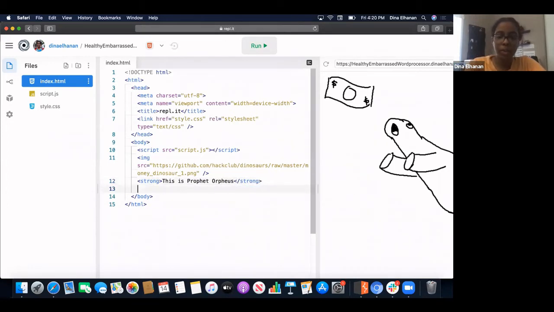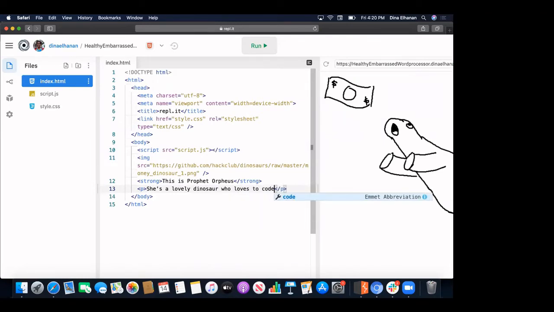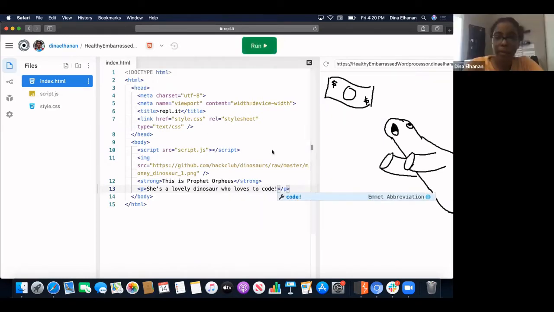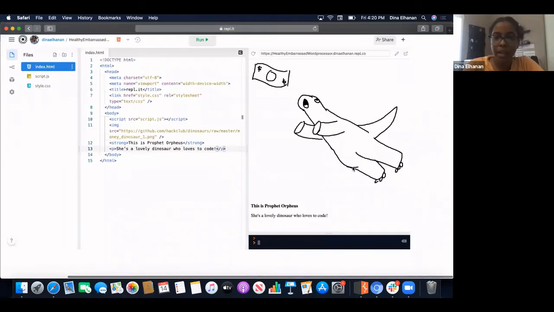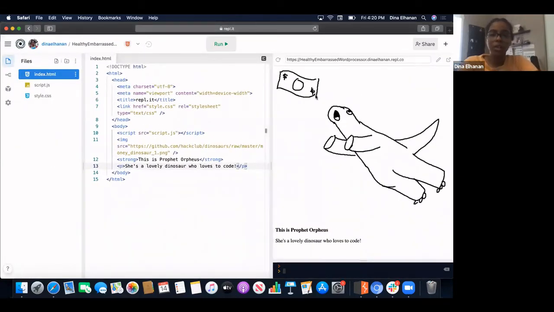And then I'm going to use a paragraph tag, which is just called the P tag. Whatever you want to do in HTML, you can always Google it, and there's a tag for it. So I'm going to write, she's a lovely dinosaur who loves to code. Cool. Now I'm going to run it. There it is. There's our website. So that's for you. If you want to make a very simple resume website, you can just put a photo and your tags in there.